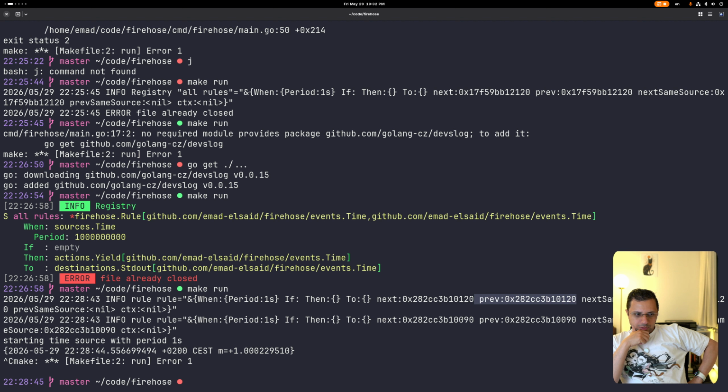Next, the same source is 20. Yeah. This could be because the other rule has... Okay, that's actually correct. They are just two nodes, so the next and the previous are the same for both of them. Yeah, which is the other node. Yeah, that's correct.